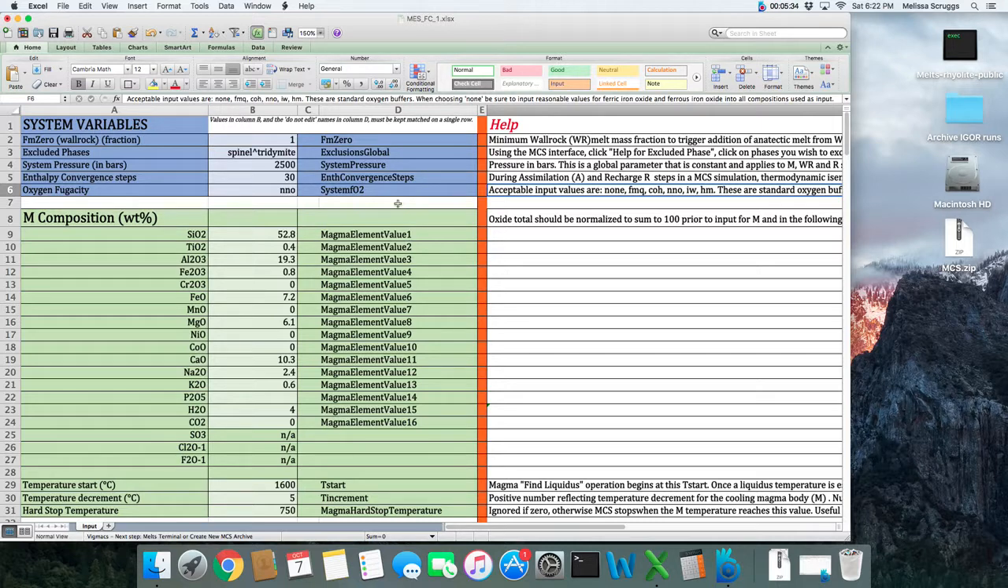It's important to note that the total sum of the major oxides should be normalized to 100 prior to a simulation. So perhaps the input composition that you're running might be given in a publication where things don't normalize to 100. Or you already have a normalized composition, but you're adding in additional water. So you do need to renormalize those values.